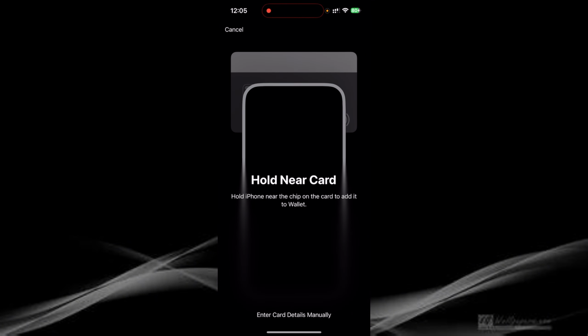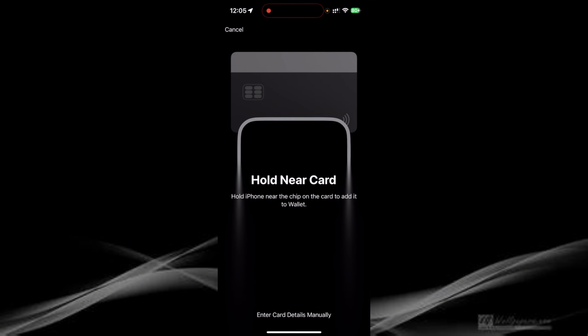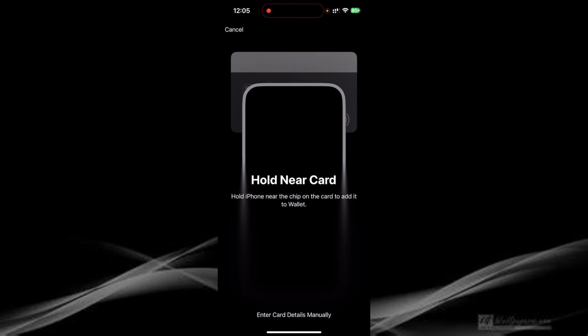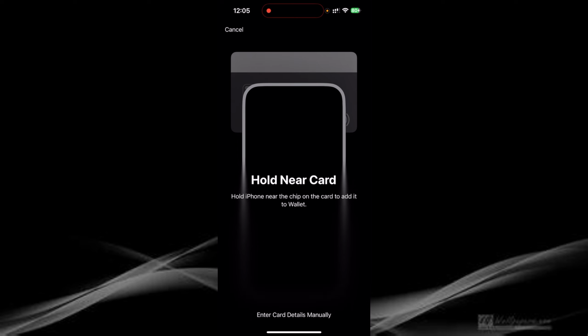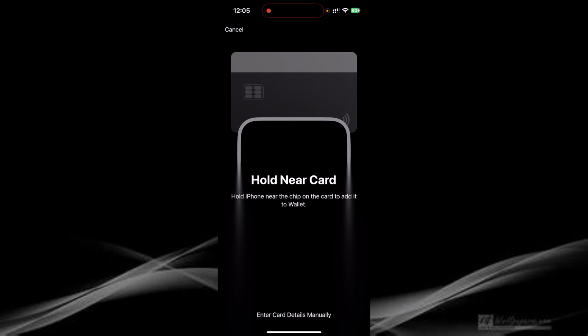If you have your Starbucks card near you, you could just tap your phone onto the card for it to be able to get the information of your card, or just simply enter the card details manually.